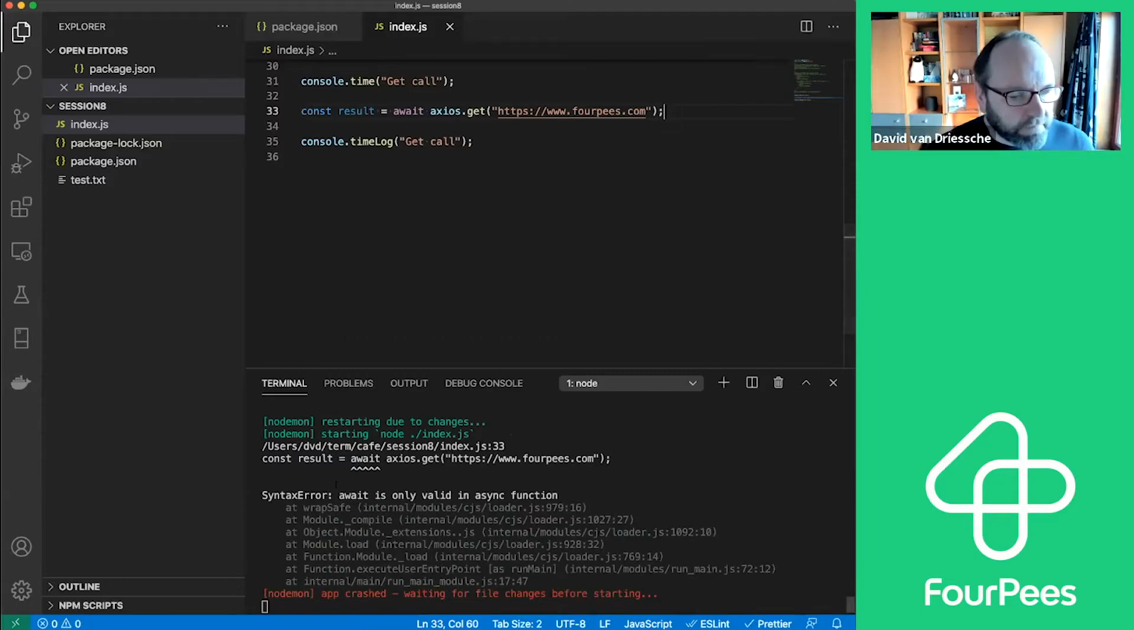What does it say? Syntax error. Await is only valid in an async function. I said there are two keywords, async and await. And the truth is, they work together. Behind the scenes, they set up an environment to convert asynchronous calls into synchronous calls. And in my example, I only have an await call. I don't have an async call.